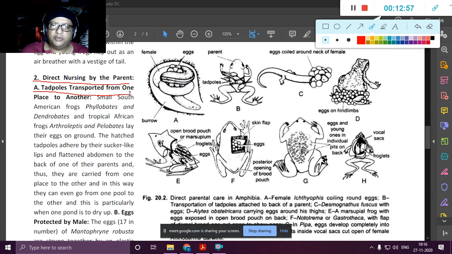Tadpoles are transported from one place to another. For example, tadpoles are transported in Phyllobates and Dendrobates. They are tropical African frogs.